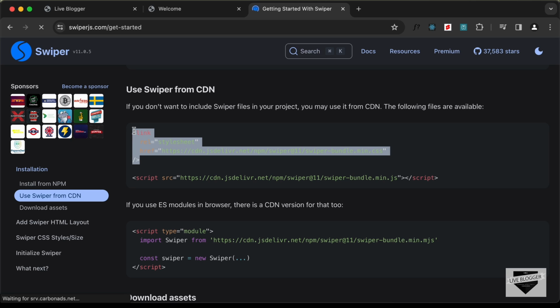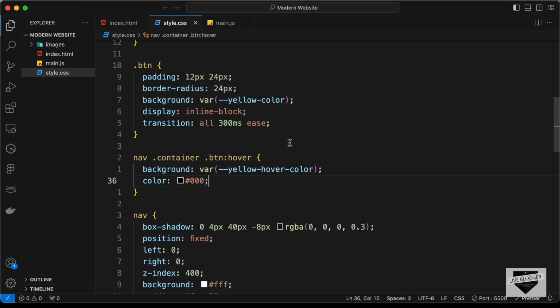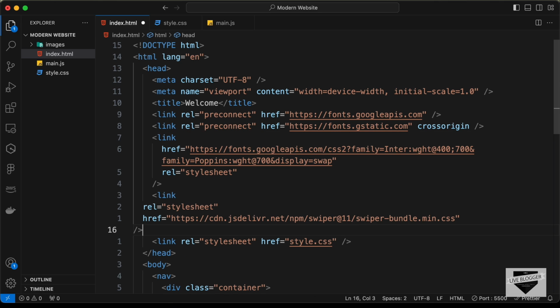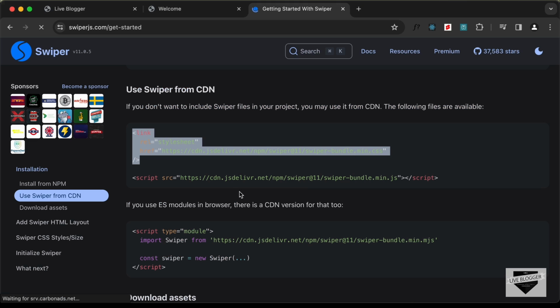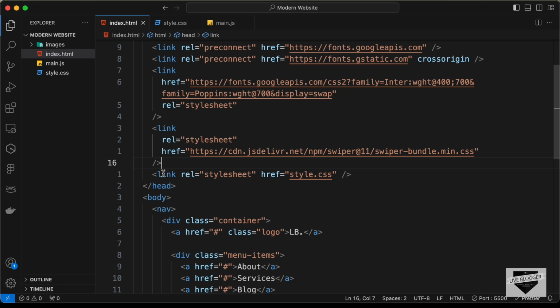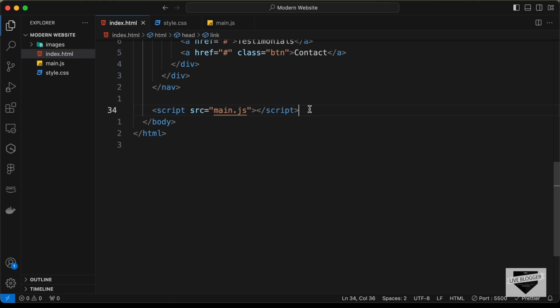So let's copy this link from here and let's paste it inside the head tag of the HTML. So let's paste it right here. And we also need to paste the JavaScript link. So let's copy this. And let's paste it down here.